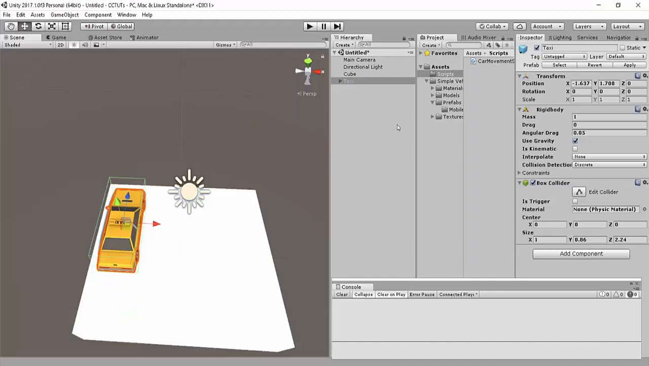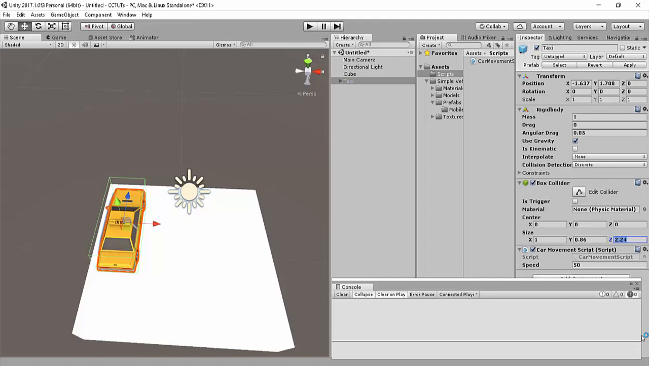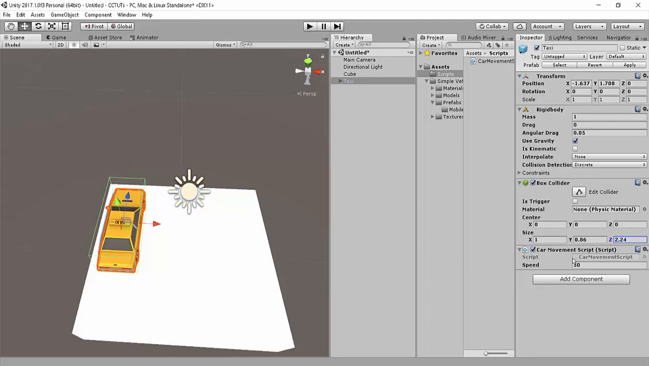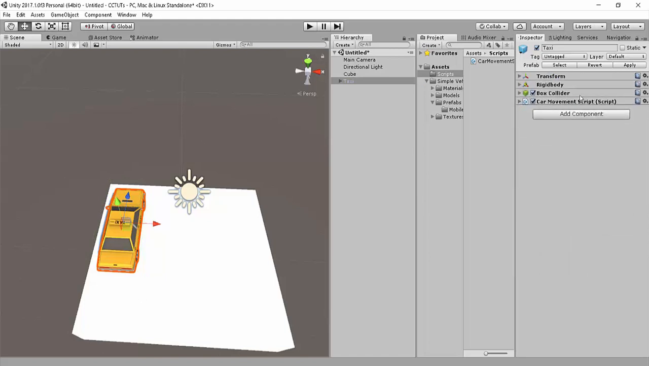So for example, if I go on my car, on my taxi, we can add this component that we're working on, even though we haven't made it all the way. If I remove the console, you'll notice that I now have, just like a box collider, just like we added the rigid body, and just like we have a transform, we now have a car movement script. So this acts like a component, okay? That's the beauty of Unity.